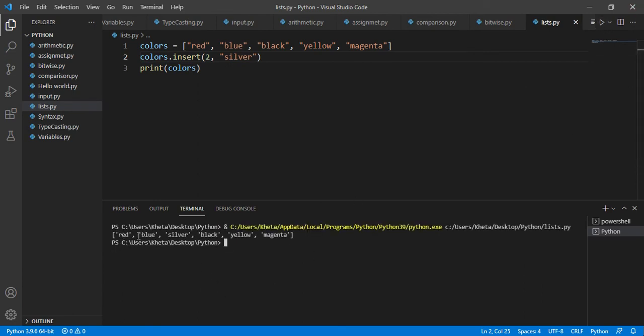If you look at that, it says red, blue, silver, and black is still there. It's not replaced. It's just shifted, and silver is now at index 2 because we said that we have 0, 1, and 2. This is index 2. So that is where it will be placed, or that is where it will be inserted.